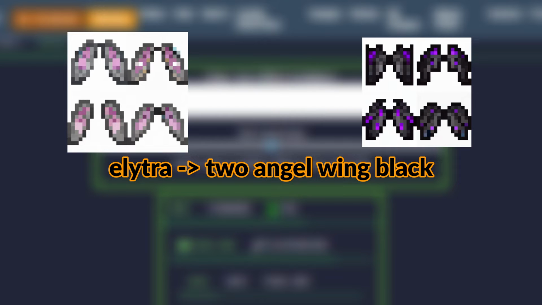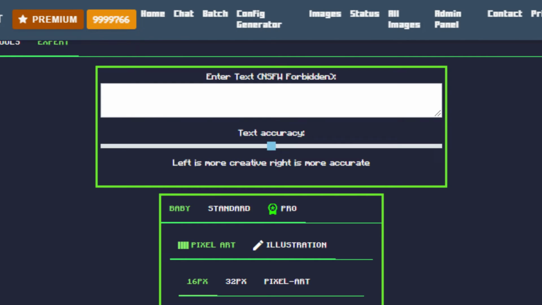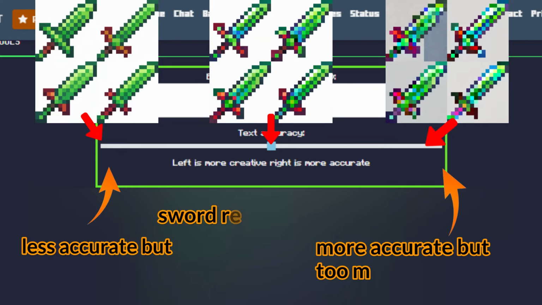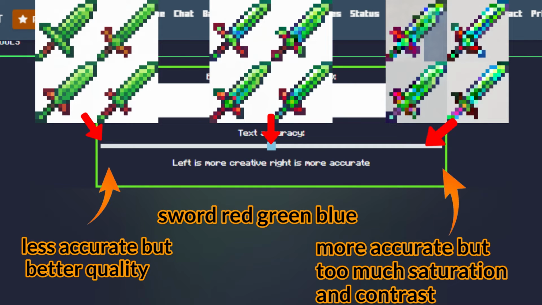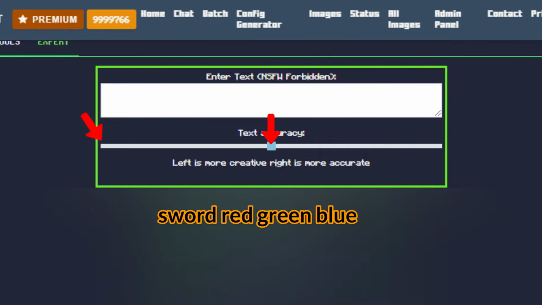Now the text accuracy. Think of it as: the bigger the value, the more the generation will look like what you ask for in the prompt. But in return, the image quality is worse, and it can show some weird glitches. On the contrary, a lower value gives better visual quality, but doesn't always follow the prompt correctly.